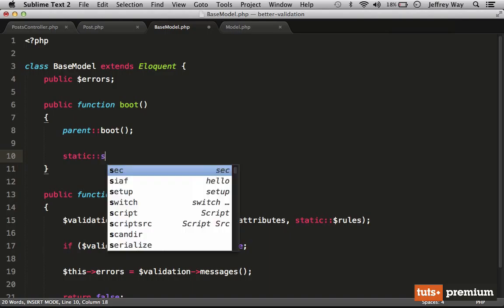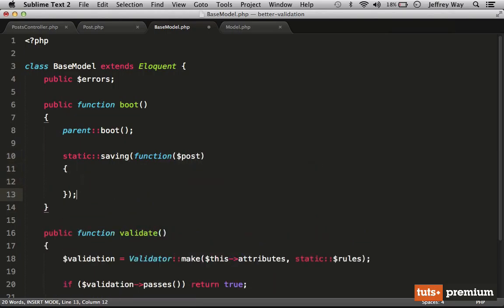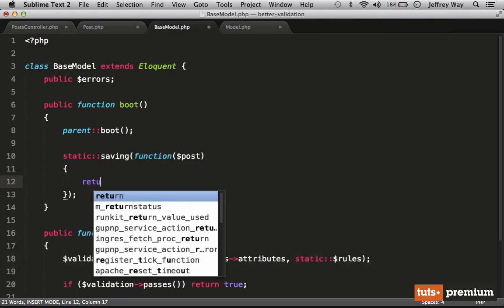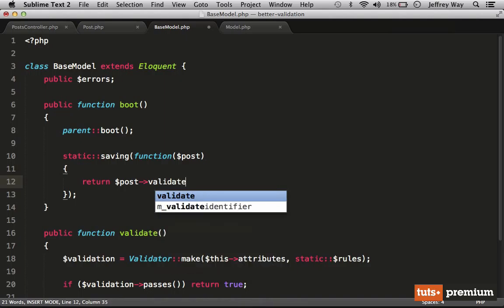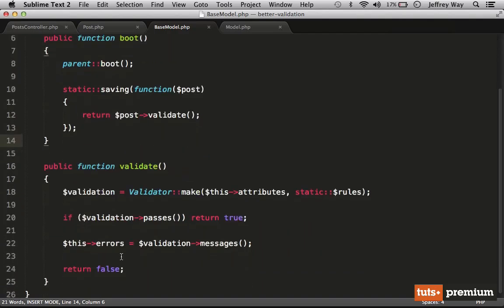So we will say static::saving. We're going to listen for that specific event, saving. Then we're going to run a function, and it's going to accept the post object. Then all we're going to do is call the validate method on the post object. So I can return $post->validate(). And that's it. So now anytime we are saving a model, whether you're updating or inserting, this is going to run, at which point we call the validate method.